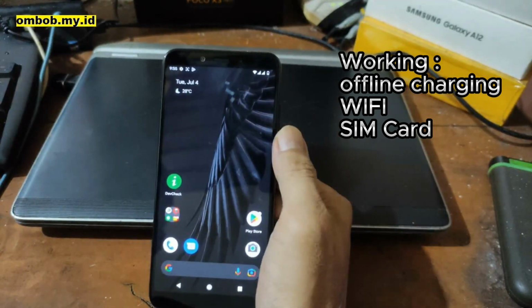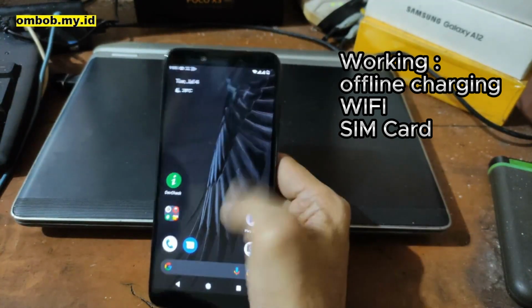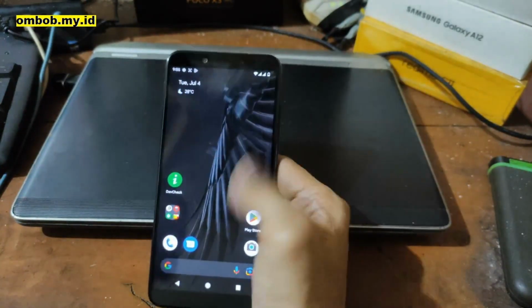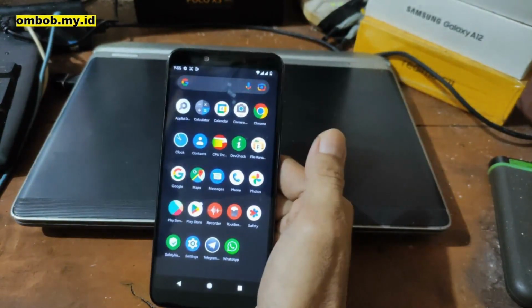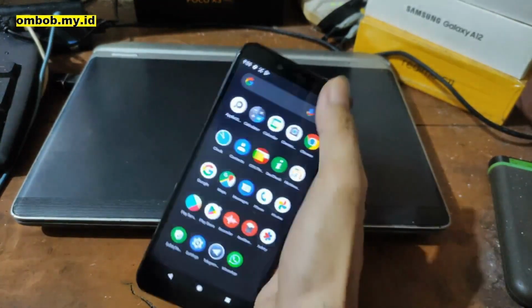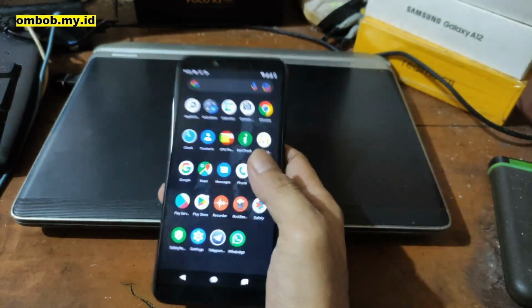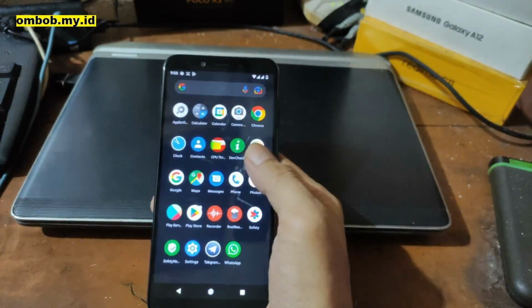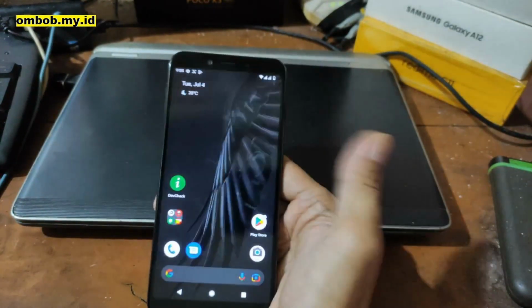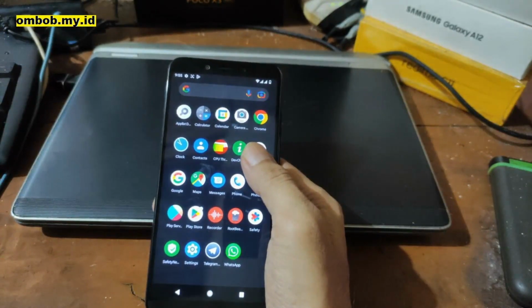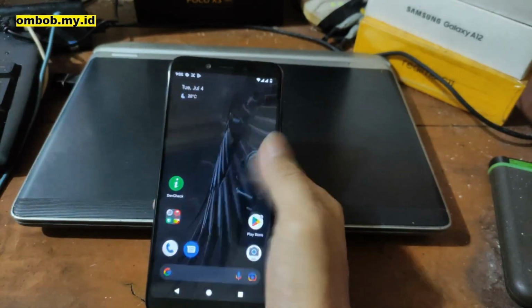So I also already tested the offline charging, it's working, it's not a problem. The Wi-Fi, SIM card, GPS and other stuff also work, so quite nice. So for the verdict, I will say this ROM is quite good. Very smooth, very fast, and doesn't have a major bug, but I don't know if it has a small bug. But it is not a problem, I mean.